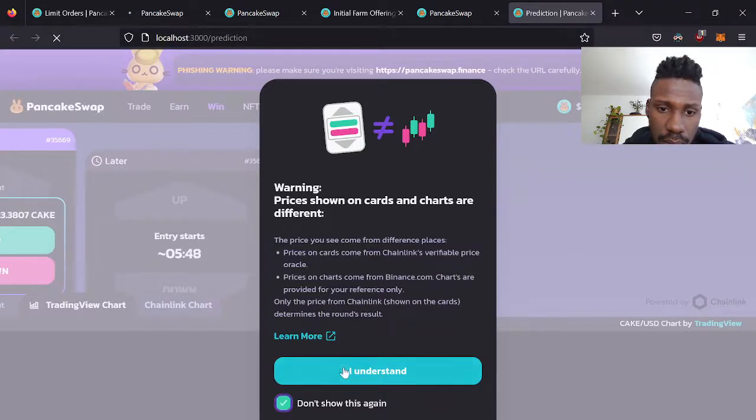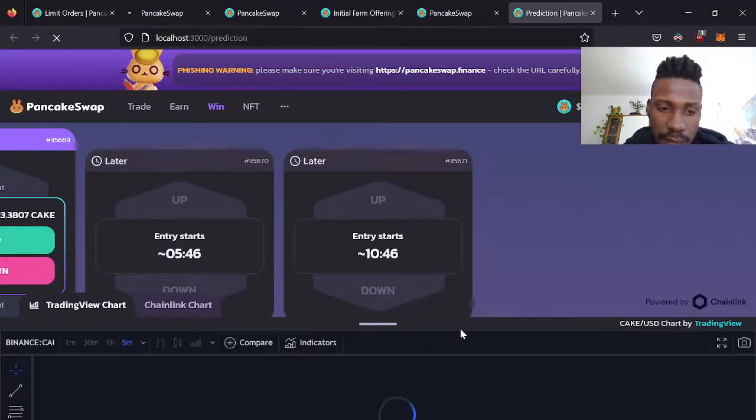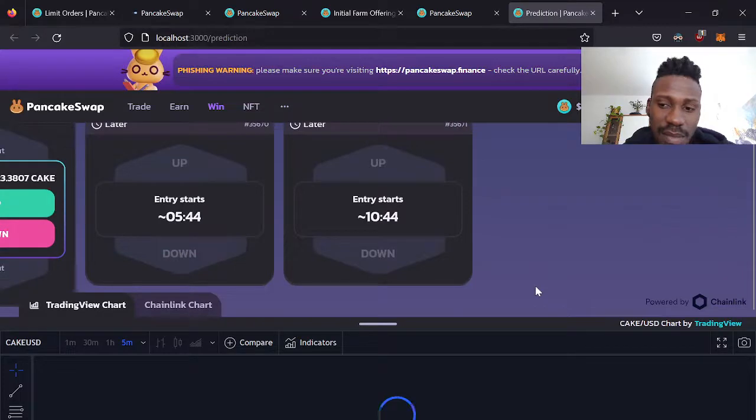Prices shown on cards and chart are different. Okay, I get it. Sounds like a scam, but I get it. I'm kidding.